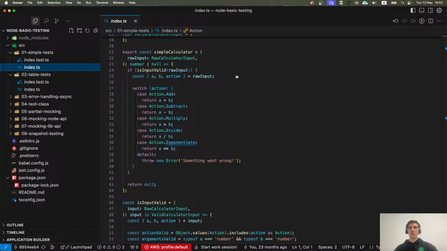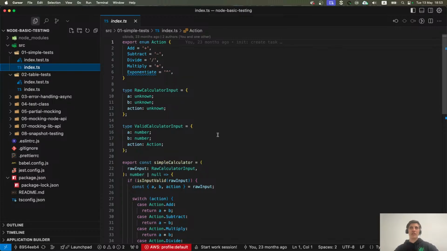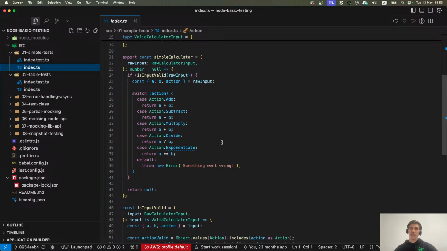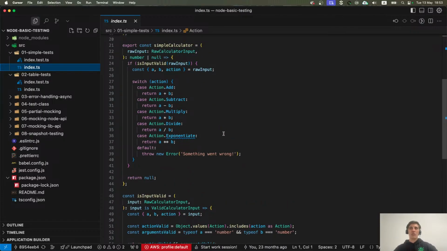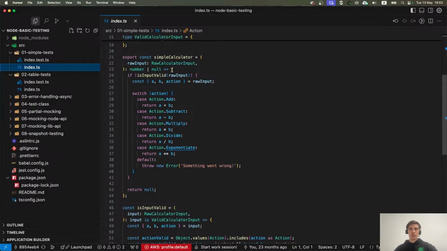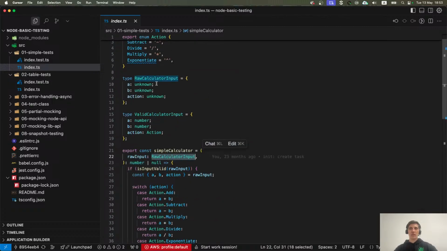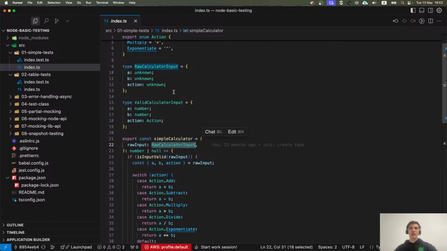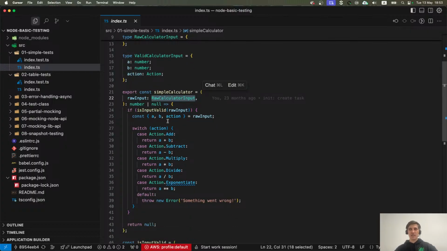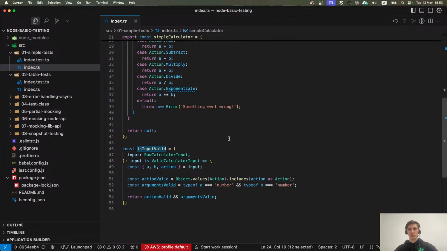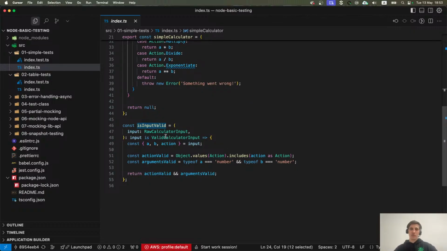What do we have in this module? We have a simple calculator function that you are testing. What functionality does it implement? First of all, it accepts some raw input, which has type raw calculator input. It's an object with three properties, A, B, and action, and it can be anything. That's why we validate this input. Okay, and here we also use type guard.